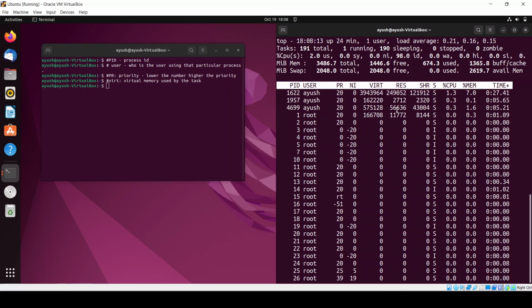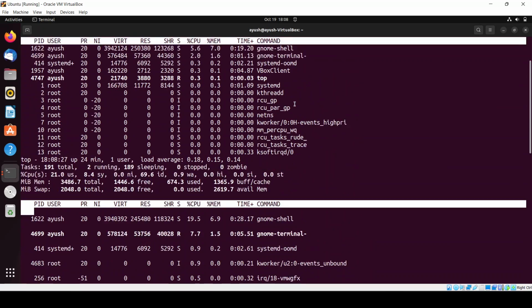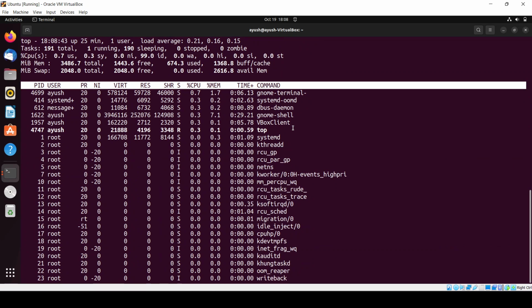Moving forward, SHR is nothing but shared memory. It is also in KB. Then the percentage CPU, percentage memory, time, and the other options you can see here, like time plus and command, all those things. The command column shows which command this process is running after entering it. So here you can see all those things.